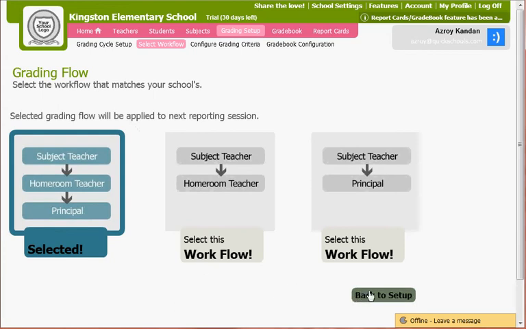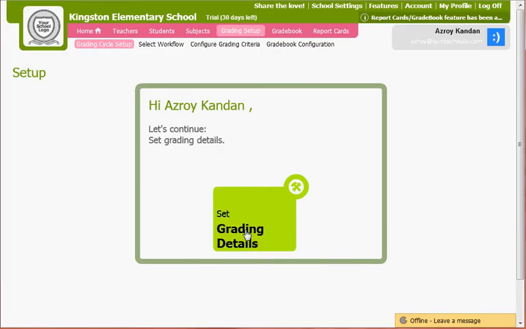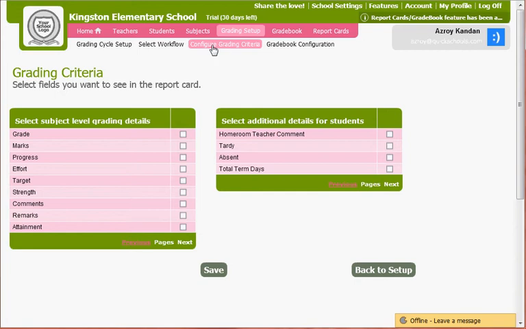Alright, back to setup. Again, we see the big button. Goes to configure grading criteria. I can enable which parts to turn on. Let's say I want the grade and maybe comments. And then for the homeroom teacher, some comments as well, tardy and absent. Save, back to setup.